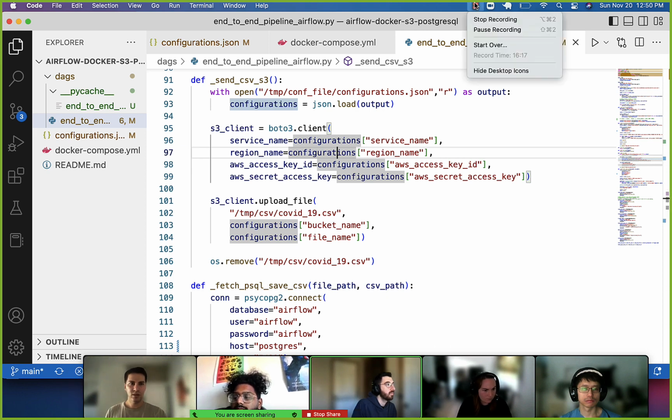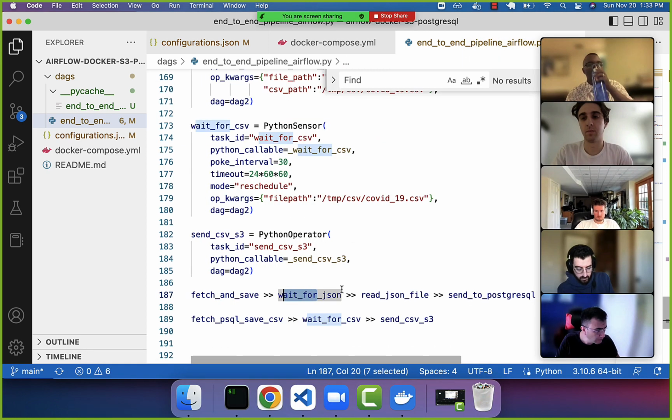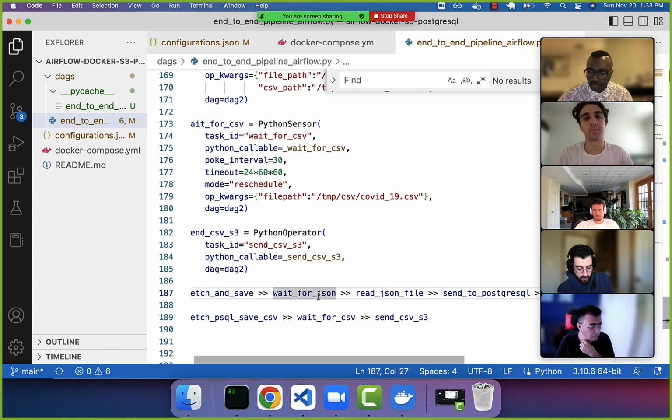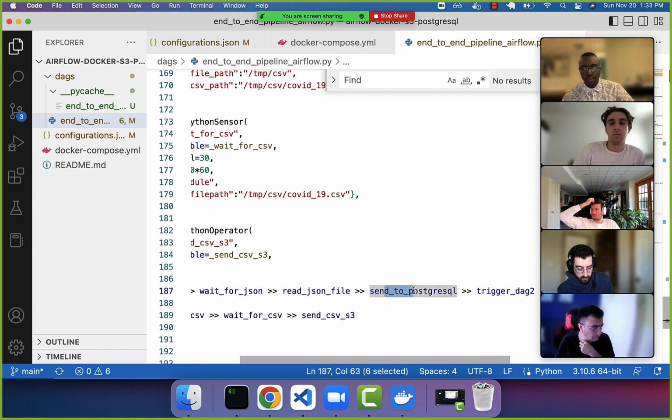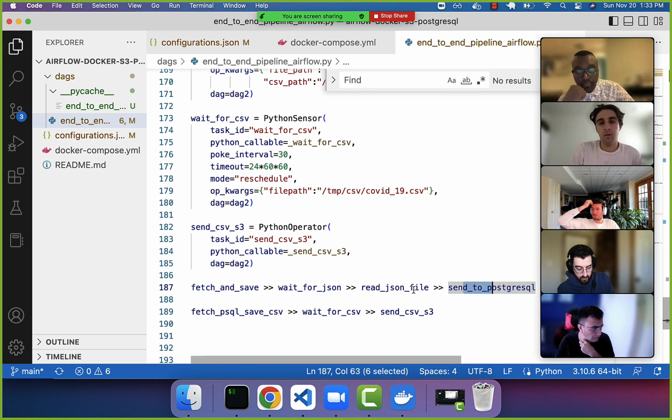All right, let me stop. We get the data from the API. We write a local copy, like a JSON file, inside our container. Then we read from the JSON file and immediately send that to Postgres. So the question is, why not just directly send this to S3? Or we could have just stored a CSV file.